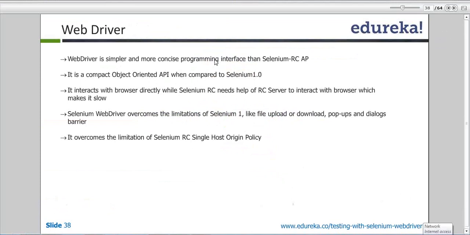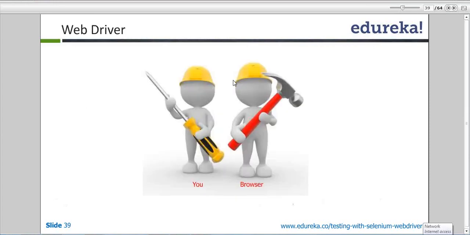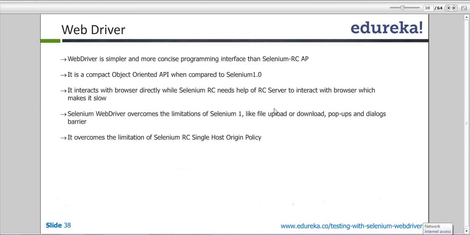So point one, it's a simpler API, concise programming, and it's better than the Selenium RC API. The API in the second point, the API in WebDriver, is compact compared to 1.0. Better than RC and compact also. Selenium RC interacts through a server, but WebDriver doesn't interact with a server. It directly communicates with the browser. I'll show you the diagram. There is no server in between. That's the reason it is faster. RC was already faster, but this is faster than that also.